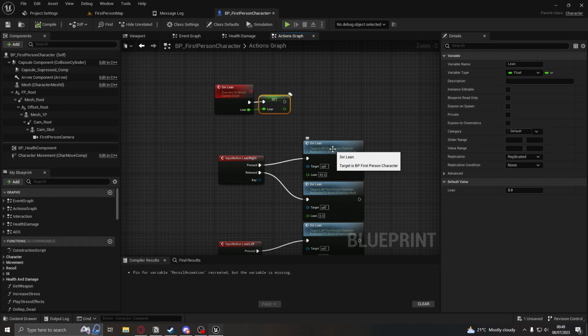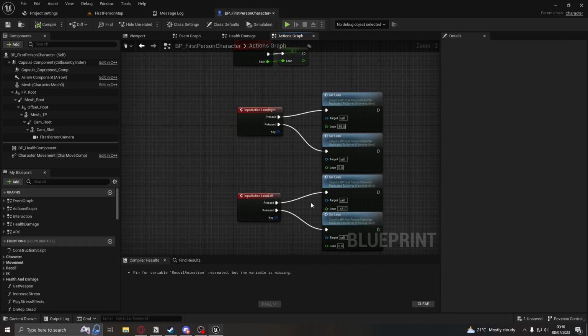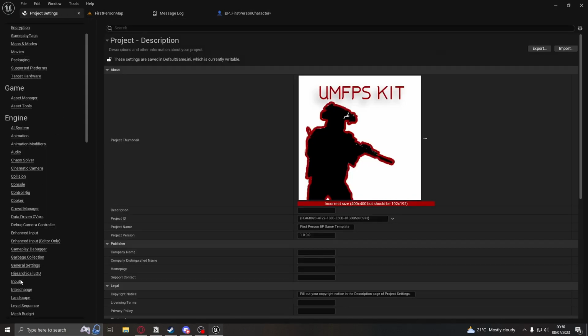leaning left or right based on pressing E or Q, which is our lean right and left input. And from there we're just going to interpolate our spine bone, and that's going to rotate our character's spine left or right, which is going to give us the lean effect. But to start, we need two inputs called lean right and lean left. So let's head on over into our input.